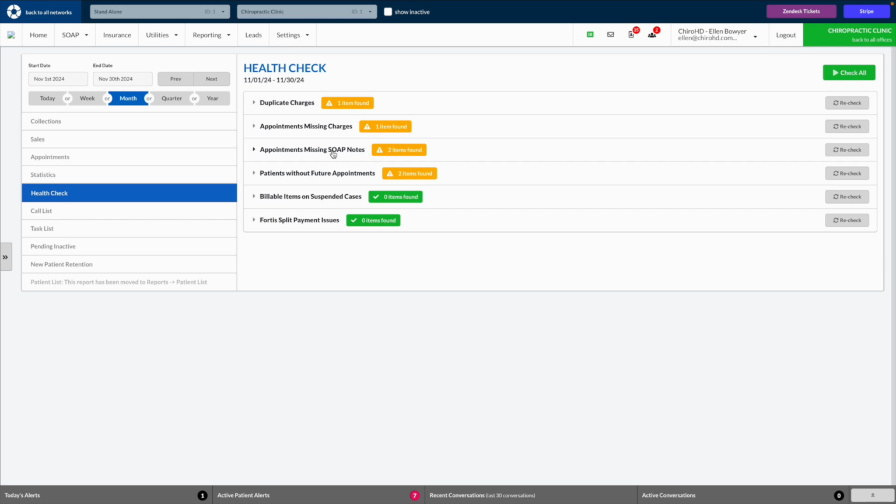The appointments missing soap notes report is looking for soap notes that haven't even been started. So what I mean by that is if you have a note that you have already saved as draft, so it's not finalized but it's saved as draft, that will not hit this report. It is simply looking for a soap note that has not been started at all. It's completely missing a note, because a draft note is a note that has been started, it just needs to be finalized. So I just want to reiterate, the appointments missing soap notes health check report is looking for notes that have not even been started on an appointment. And again, it's looking for appointments within this date range.